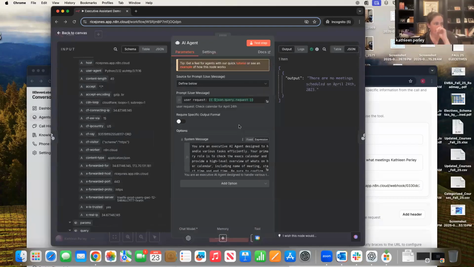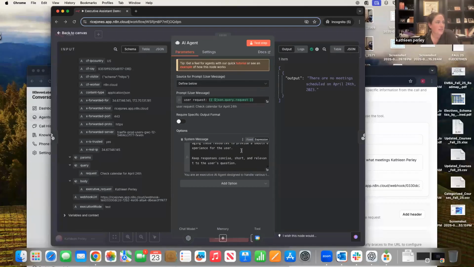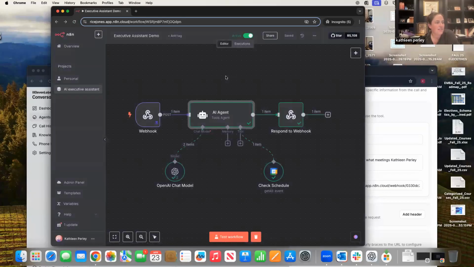So you build this agent in. What you're going to do is put user request, and then you're just going to, let's see, it should be under your query. So you'll see this request here. I just dragged this over and it automatically populated when you had your expression. So we have it defined below, which is pulling in all this information. So let's go back to Canvas.